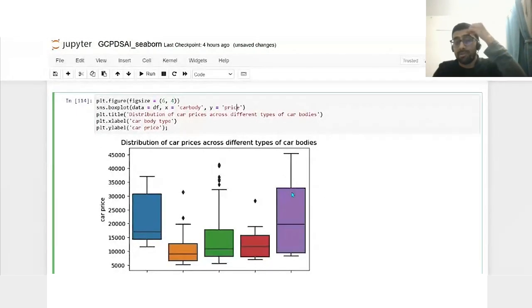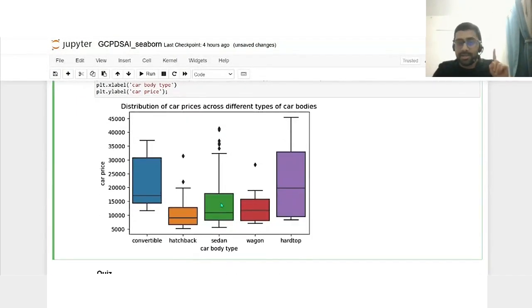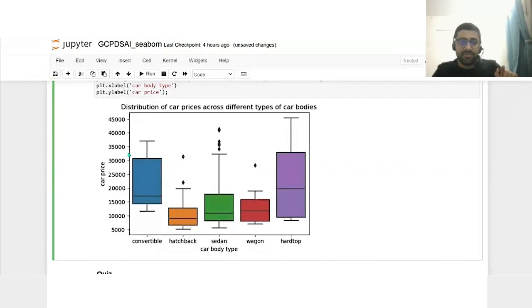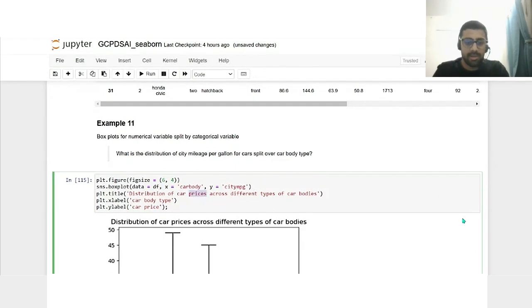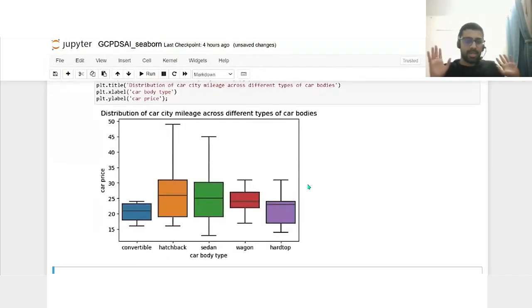This is answering even more questions. There are many outliers in sedan in terms of the price of the car. Why are we doing price? Miles per gallon, right? I should change this to city MPG. The distribution of car city mileage. I don't know why it was price here, but if the question is mileage, we should answer mileage. So, okay, now there are no outliers.